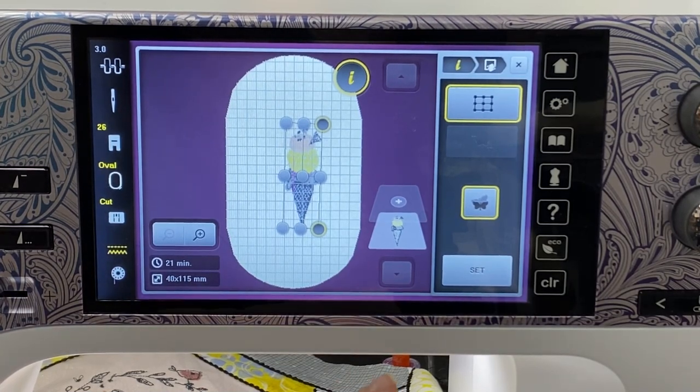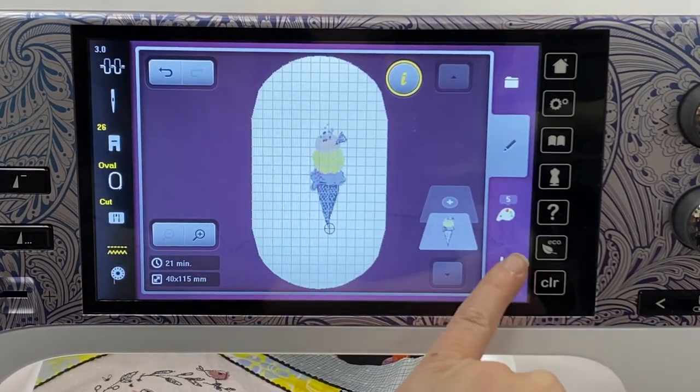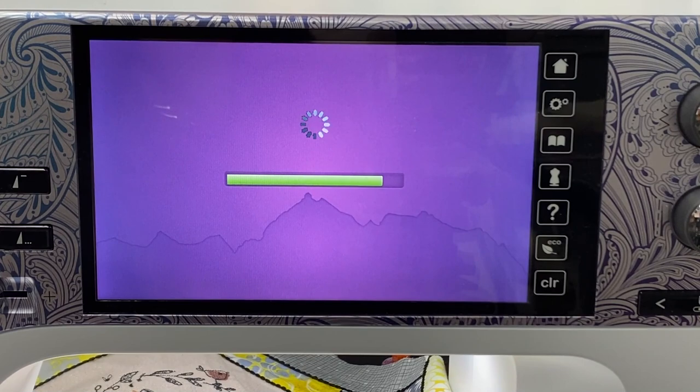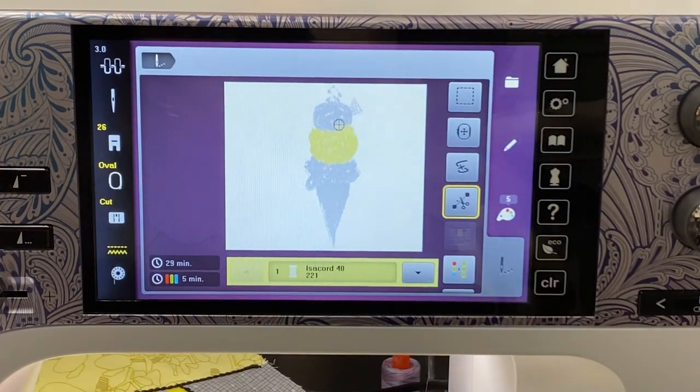But now that I'm ready to go, I'm gonna go ahead and hit X out of this screen and hit my stitching button. It reduces the ice cream cone. And now I'm gonna thread up my 5 different colors and stitch this out.